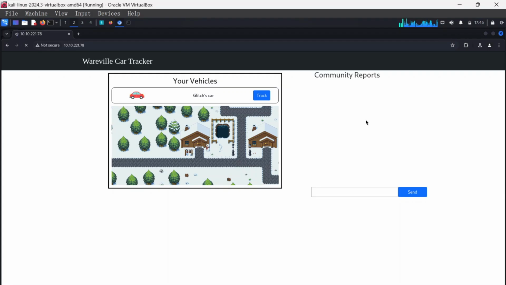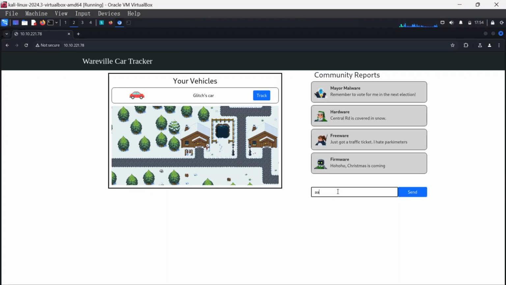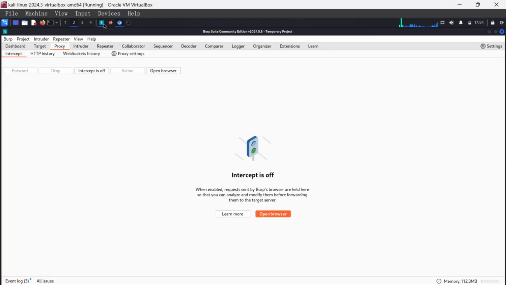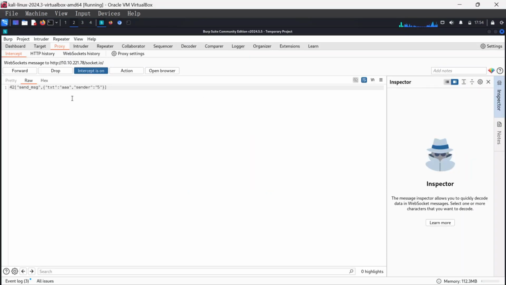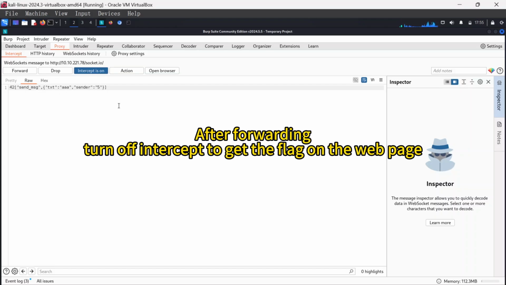Now once I refresh this page, similarly we can type AAA here. I'll come back here and turn on intercept and hit send, and we get this. So 42 send message AAA sender. We'll come over here and change this to 8. All right, forward that, and turn off our intercept.